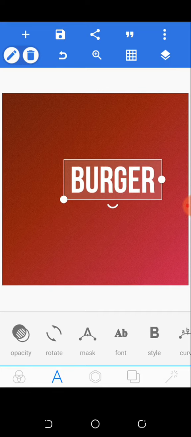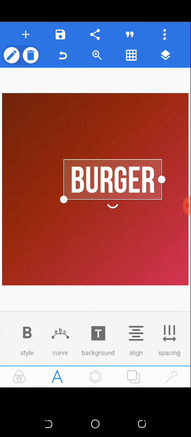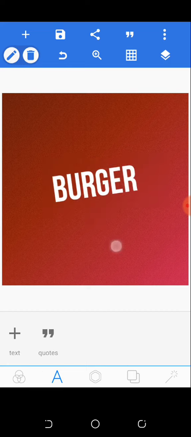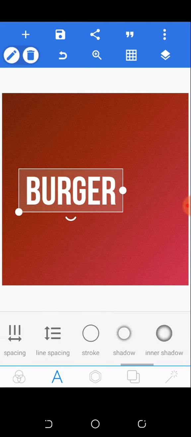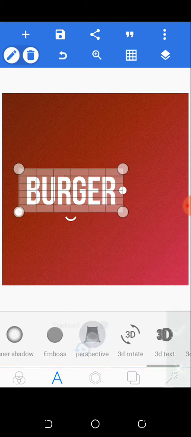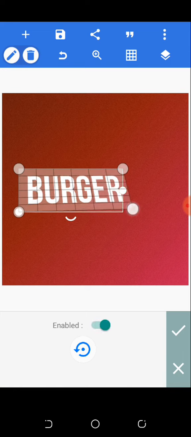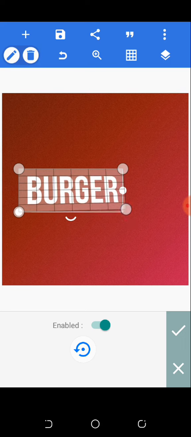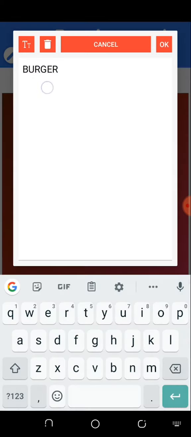What I'll be doing next is simple. There are two ways you can do this. Either you come here and bend it by hand like this, but I don't like this option. What I'll be doing here is simply coming to my perspective and enabling it. Okay, I'll leave it this way. So I'll just duplicate it.